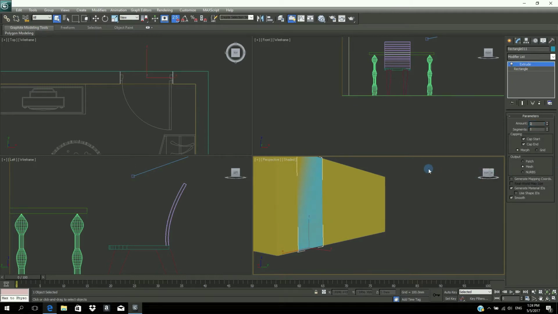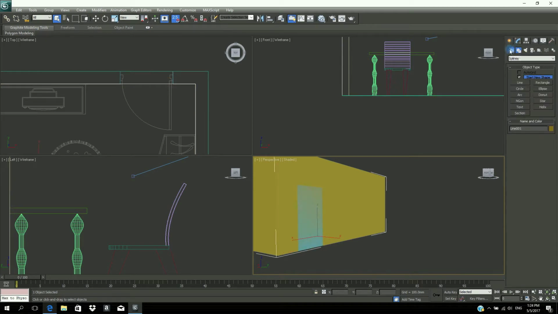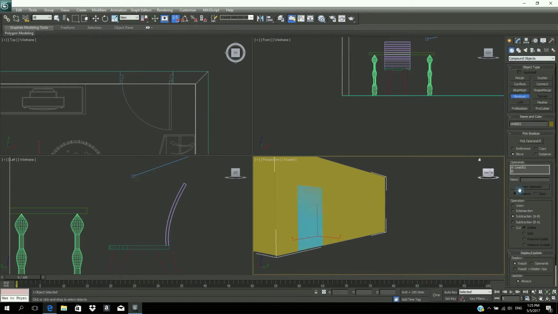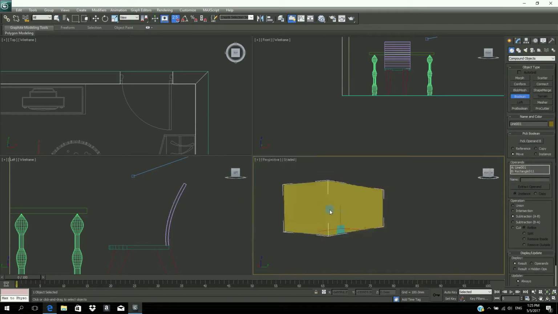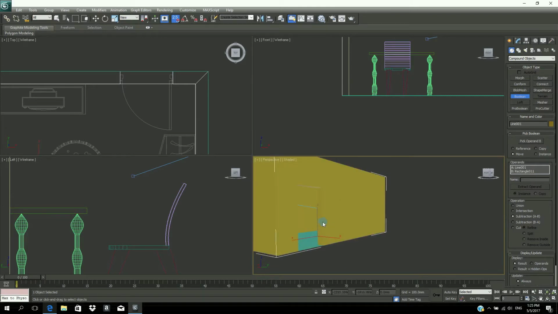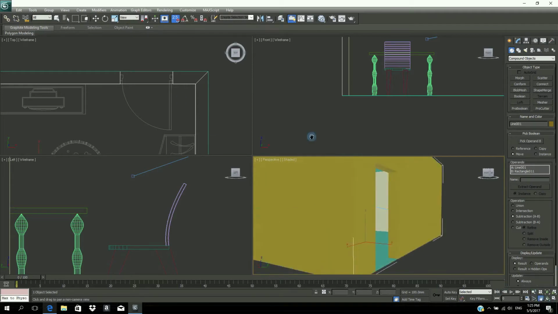The door has to be 2 meters, so we're going to change the rectangle to 2 meters. We're going to press on the wall. We're going to go to Create, Geometry, Compound Objects. Then we're going to go to Boolean, pick operand B, and click on the area where we created the rectangle. And there we have it. We now have a gap where the door is, which makes it a lot more realistic.